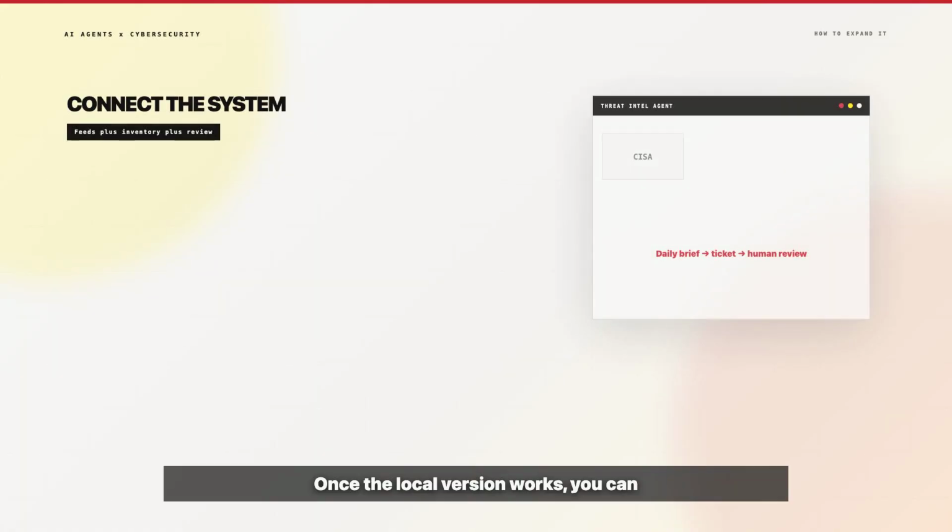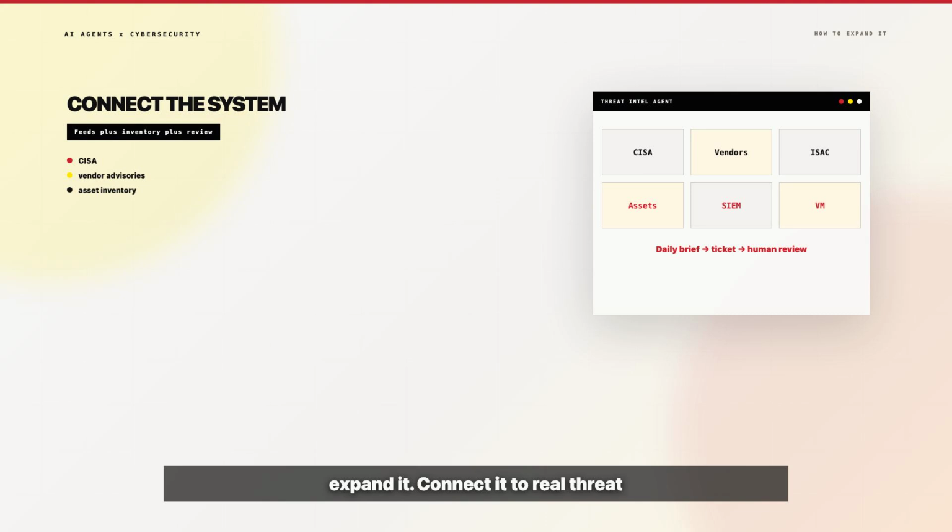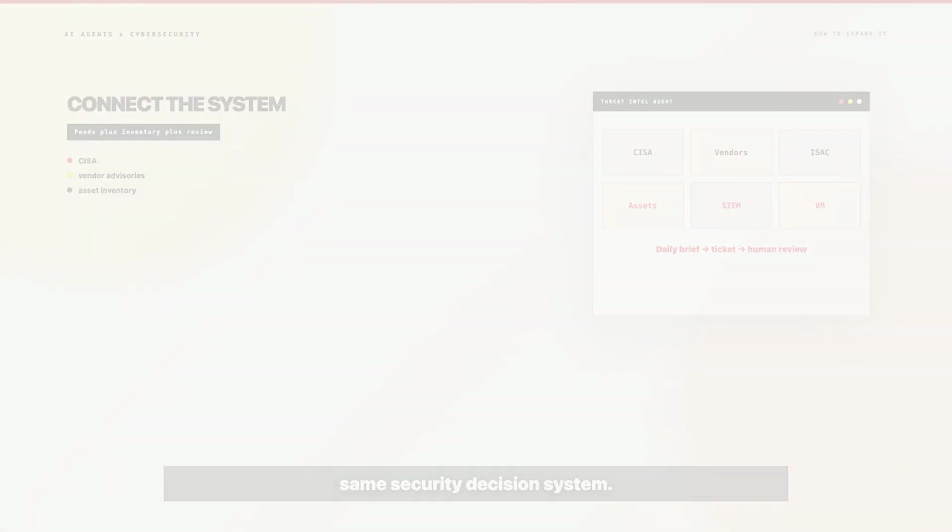Once the local version works, you can expand it. Connect it to real threat feeds. Pull CISA alerts, vendor advisories, and ISAC updates. Connect internal context from asset inventory, vulnerability management, cloud inventory, and SIEM data. Create daily or weekly threat briefs. Generate tickets for high relevance items after human approval. And eventually connect the output back into vulnerability management, incident response, and GRC workflows. That is where this series starts to connect together. Monitoring vulnerabilities, GRC, and threat intelligence all become part of the same security decision system.